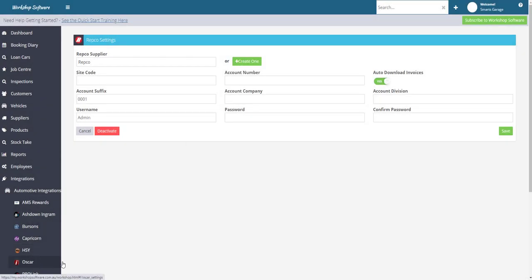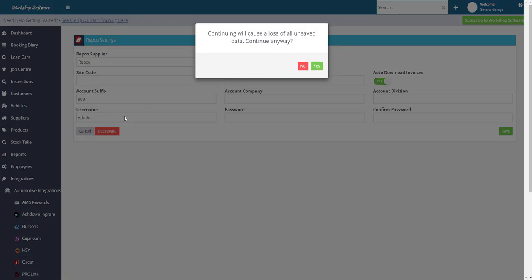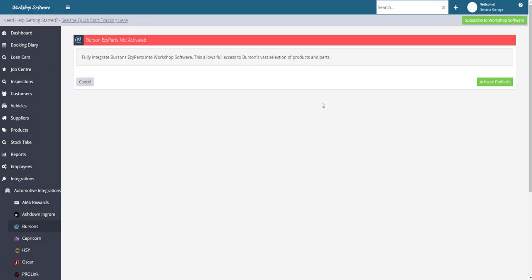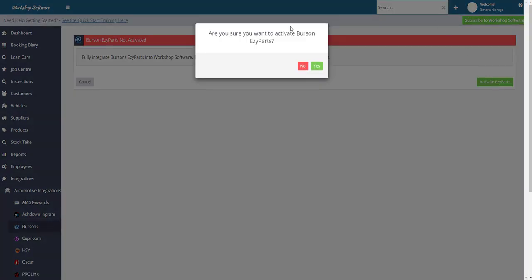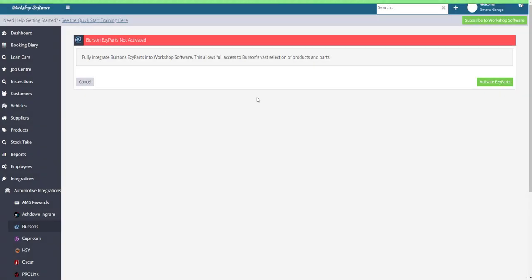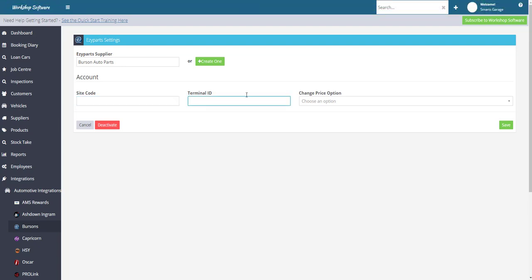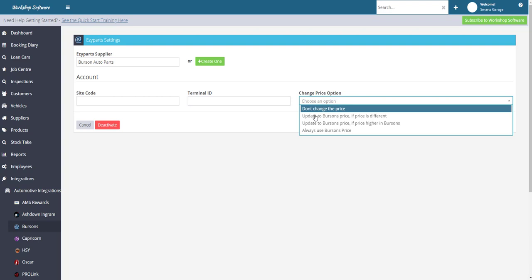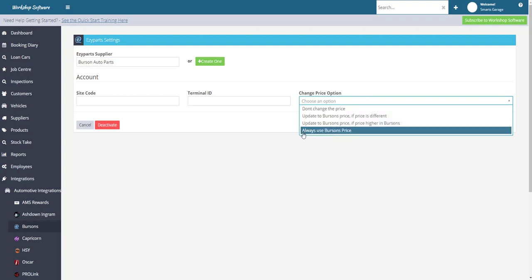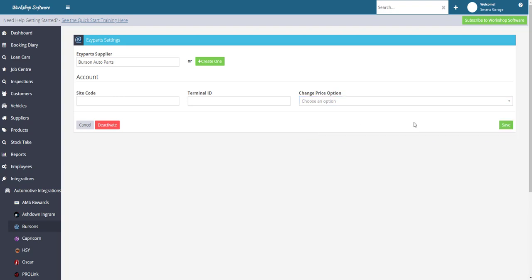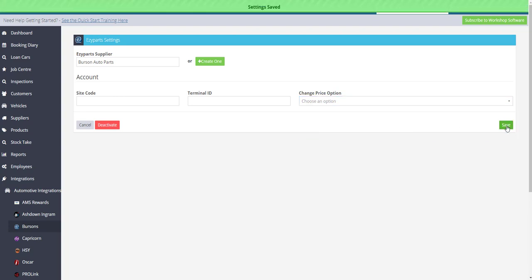If we go back down to another integration, I'm going to come into Burson. Burson is very much the same. The fields are slightly different. What you will need to do is you will need to have your site code from Easy Parts, your terminal ID, and then you will need to make a choice as to which of these pricing options you would like to be applicable to your Easy Parts integration. And then you save that. And that is how you work with your integrations.